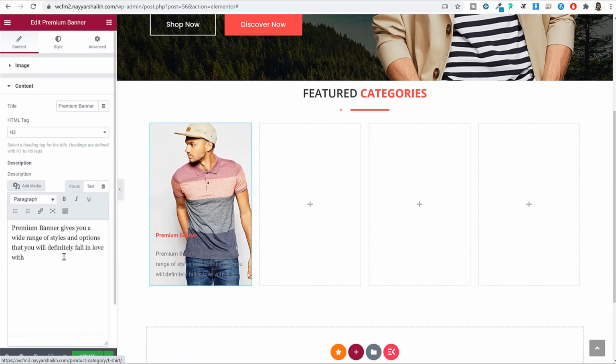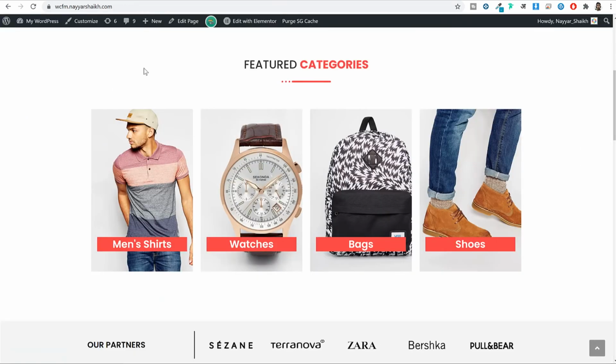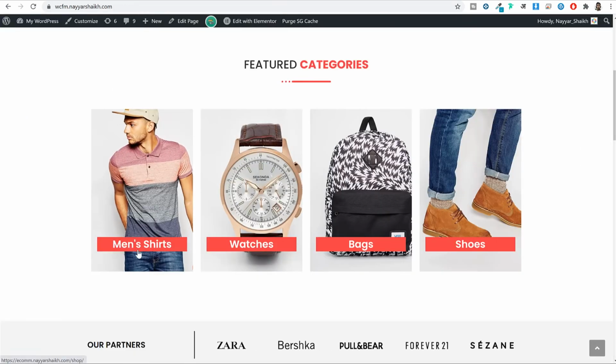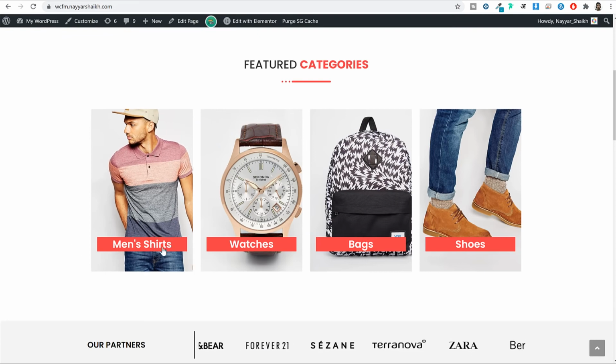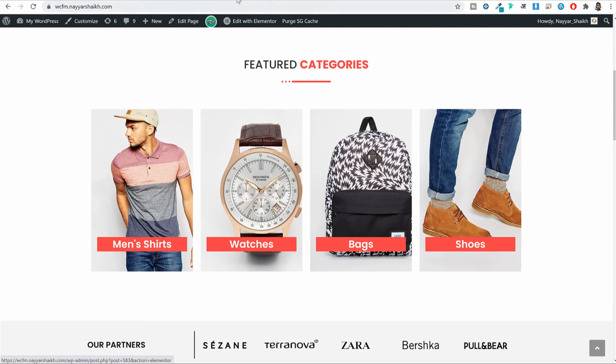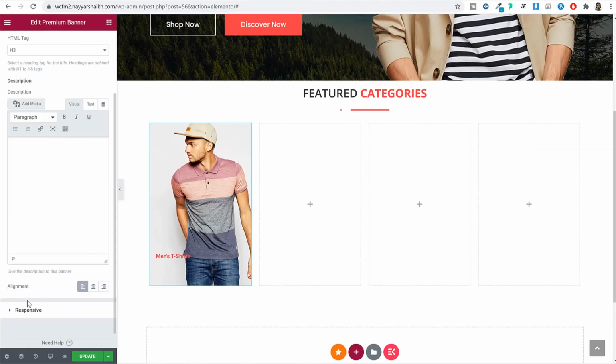Now under content, I don't want this description, so I can delete the description. I do want the title. The title here, as you can see, says men's t-shirts. So I want to type that thing. But we want to do one thing. We want to bring this text in center. So if you scroll down, you will see this alignment option, make it center.